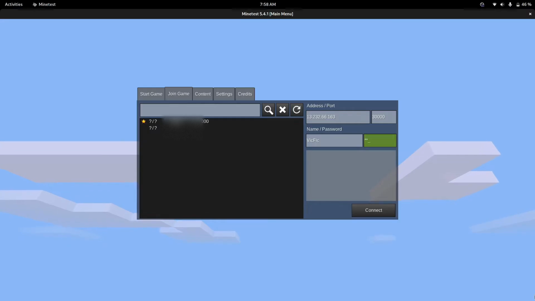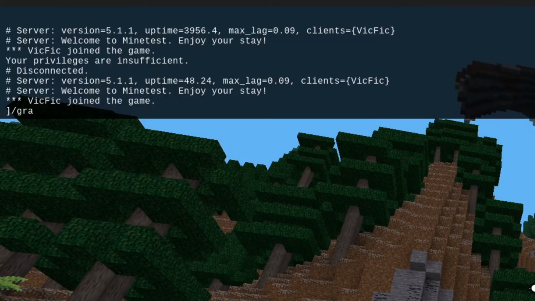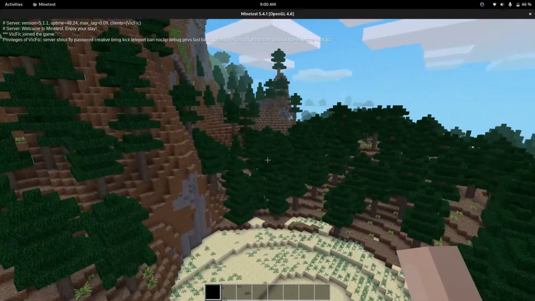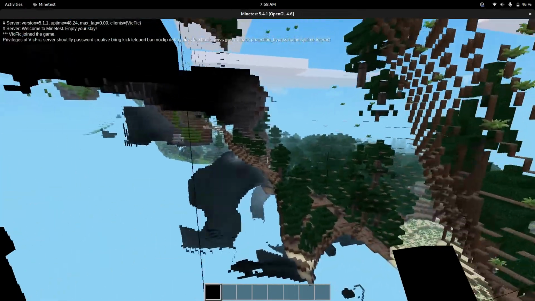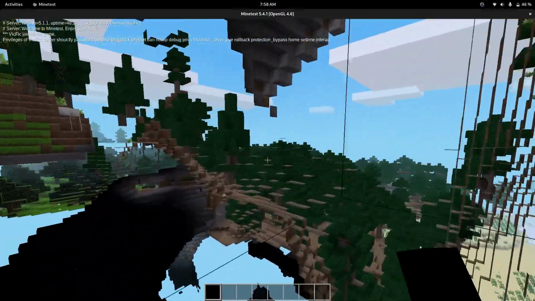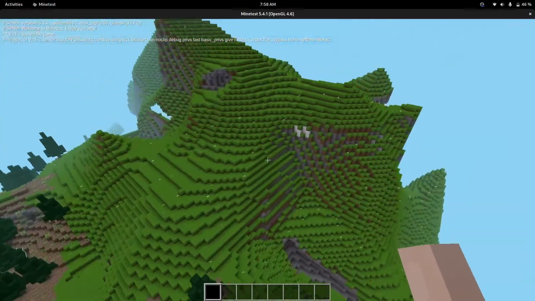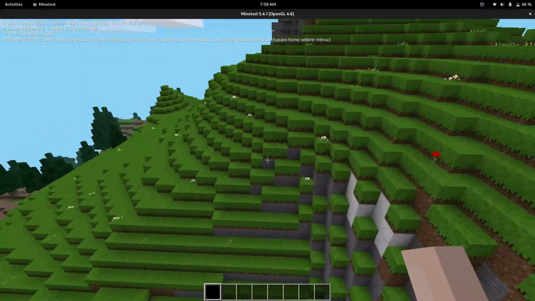Now connect to your server using the admin's username and grant all privileges to yourself. And ta-da, you are the flying noclip admin who kicks and bans players. Currently, our server is running the default Minetest game. If you only want that, thank you for watching, you can stop now.